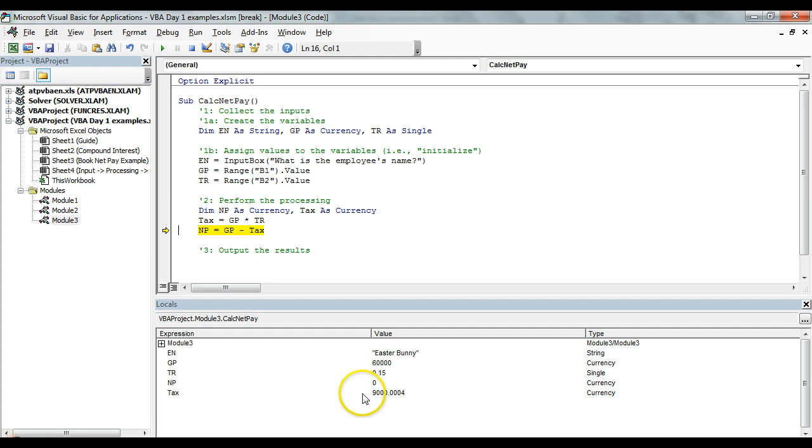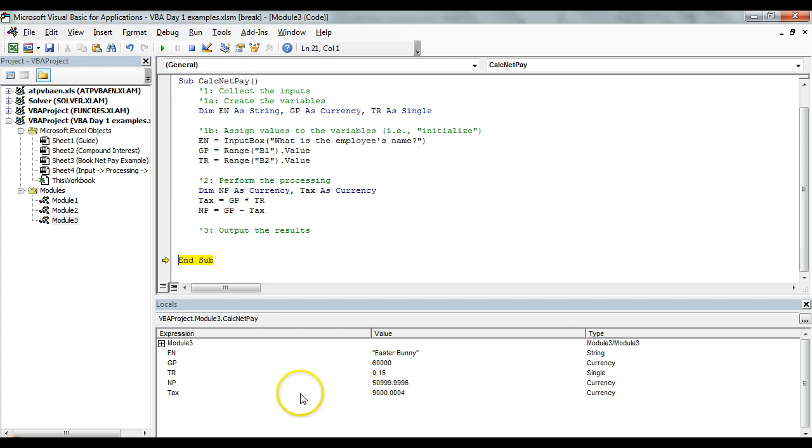0.0004. That's interesting. There we go. Now net pay, 50,000. It'll round up to 51,000. So F8 one more time. Those numbers look close enough. Those will round up correctly. Go back to the worksheet here.